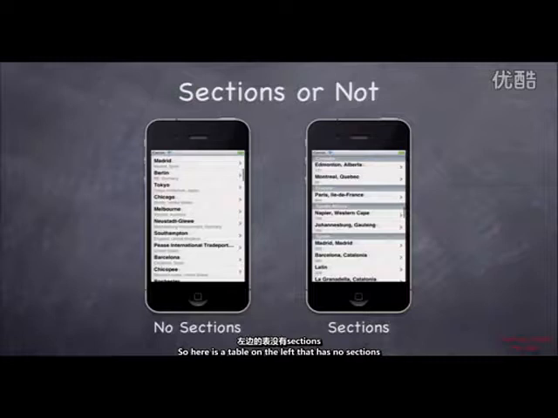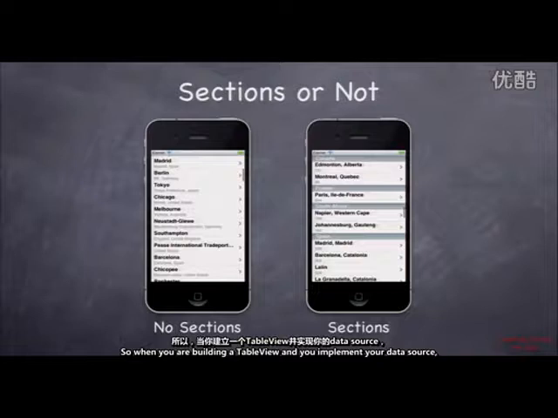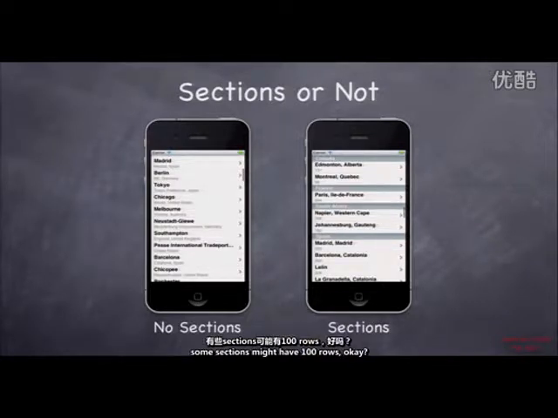So here is a table on the left that has no sections. It's just cities and some geographical data. And on the right, though, it's divided up by country. So each of the countries is a different section. The rows are in different sections. So when you are building a table view and you implement your data source, you tell the table view how many sections you have, and then it's going to ask you for every section how many rows are in that section. Some sections might have only 1 row in it. Some sections might have 100 rows. So that's what we call 1.5 dimensional. The sections can give you a little more dimension.